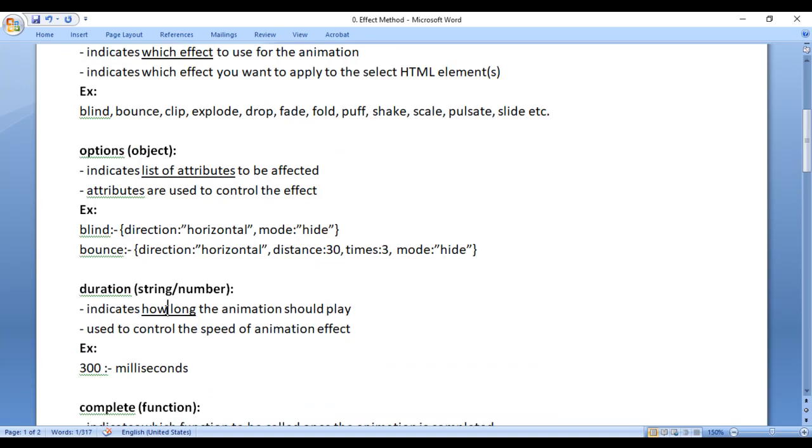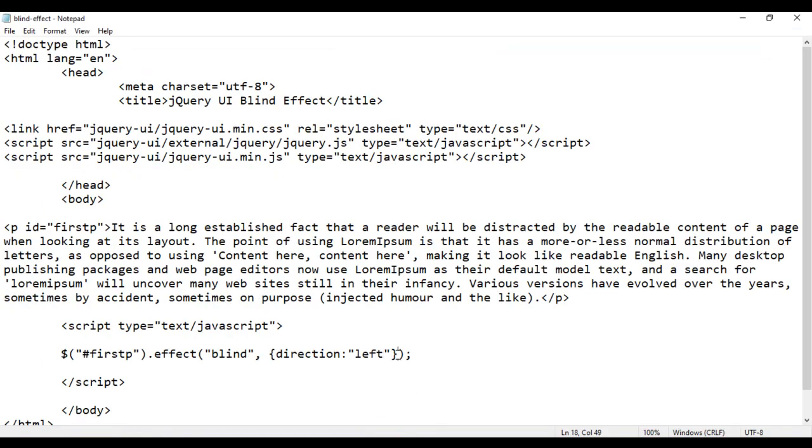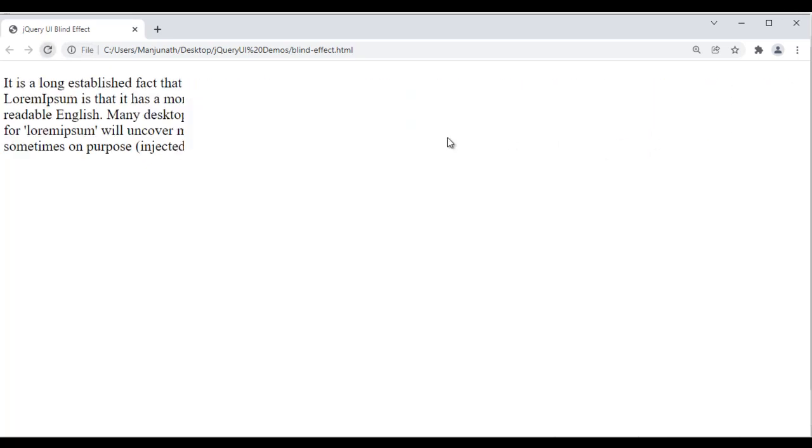Duration indicates how long the animation should play. It is used to control the speed of the animation effect. If you want to control the speed of the animation effect, you take help of the duration parameter, guys. Here the value you give in milliseconds. If I come here and say comma, I say 400 milliseconds. I say file, save, go to browser and refresh. You can see that the animation is getting applied faster, right?